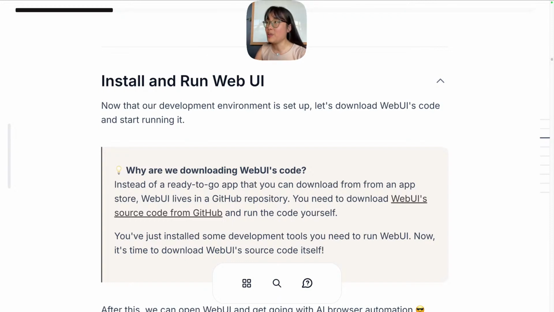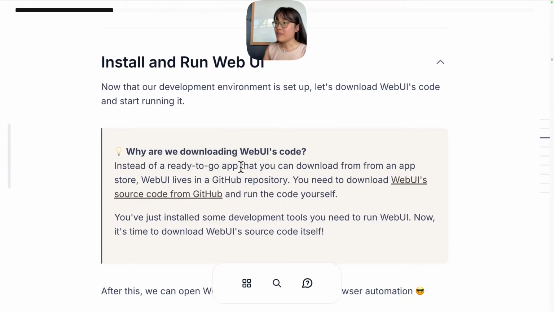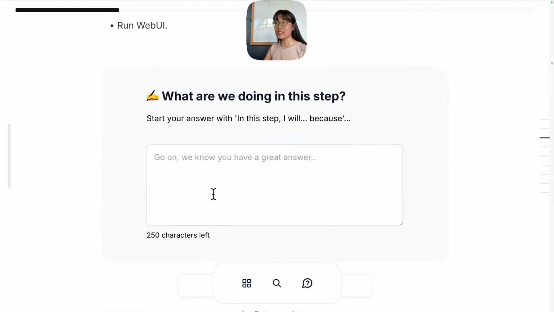We've installed the development tools, and now we're going to download WebUI's code to start running it. So why are we downloading WebUI's code? As a reminder, WebUI's code lives in a GitHub repository. So you need to download WebUI's source code from where it lives, which is in GitHub, to run the code yourself. Let's dive into it now.